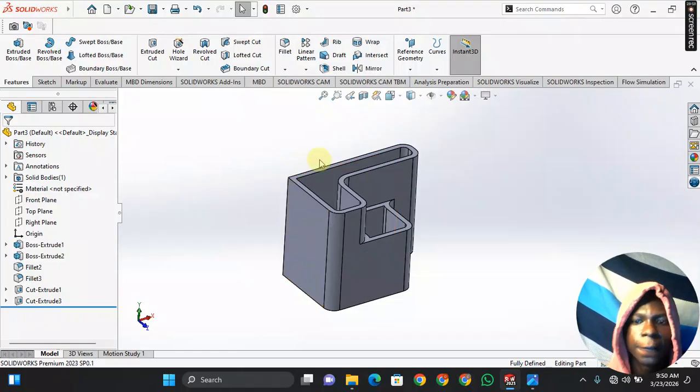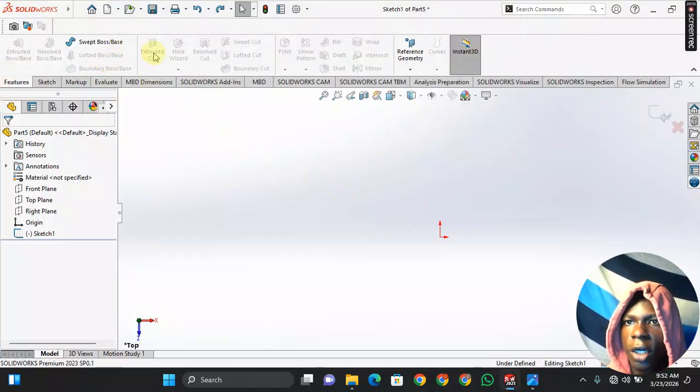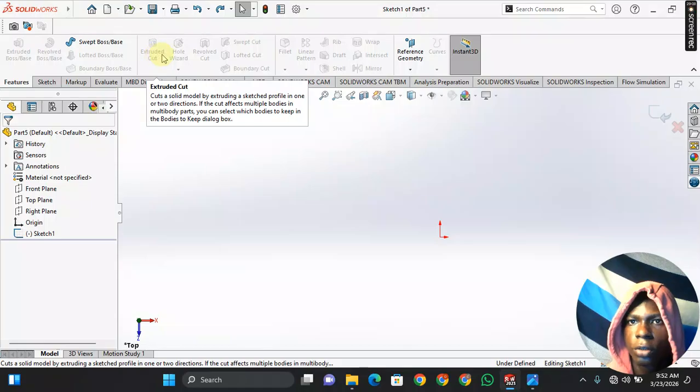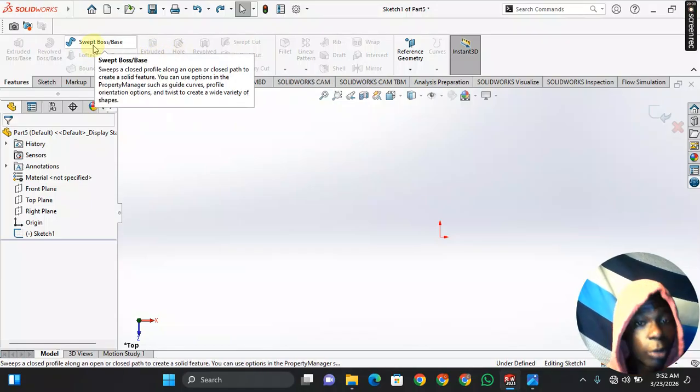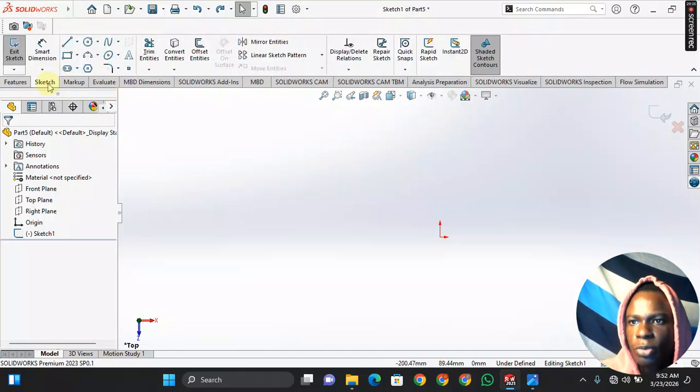Now I also want to take you through some other features called the extrude, the sweep boss base and all of that. Sometimes you see some pipes that are not the regular pipes. They were bent in certain directions, and you wonder how they were done, how they are printed in a 3D model. So basically what is used is the sweep boss base.